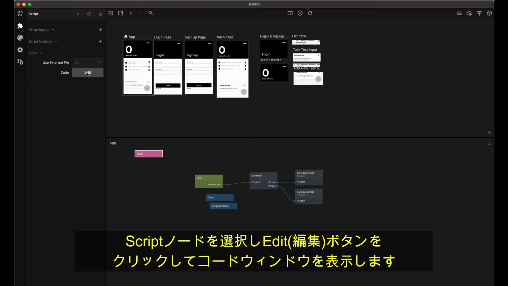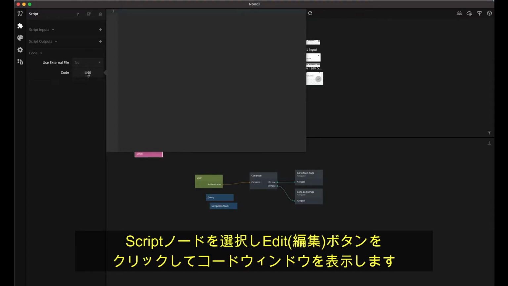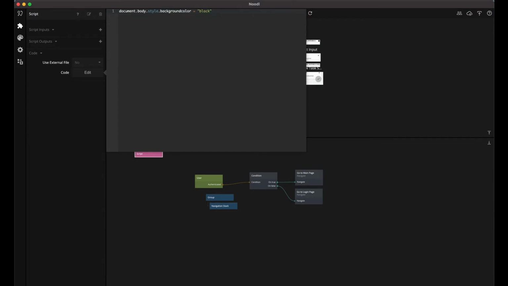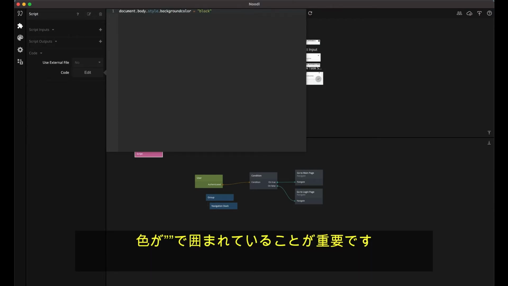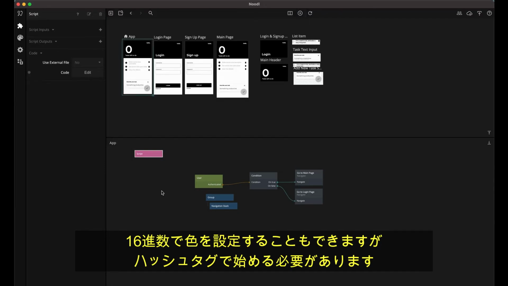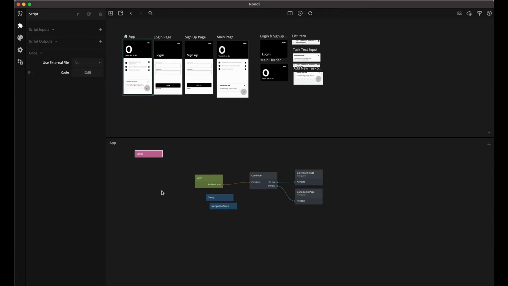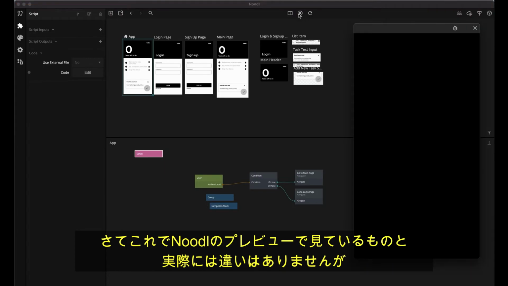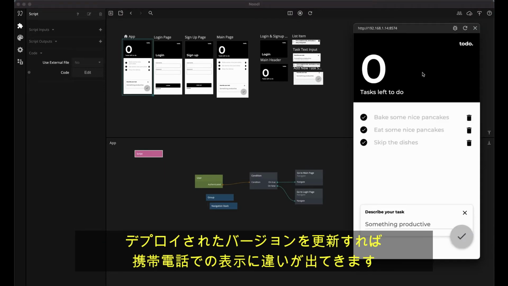I'll select the script node and I will click the Edit button to bring up the code window. Here I'll type in document.body.style.background equals "black". It's important that the color is in quotation marks, and you can set the color by hex code as well, but then you need to start with a hashtag. Okay, so this won't actually make a difference to what we see in our Noodle preview, but if we update our deployed version, it will make a difference on the phone.